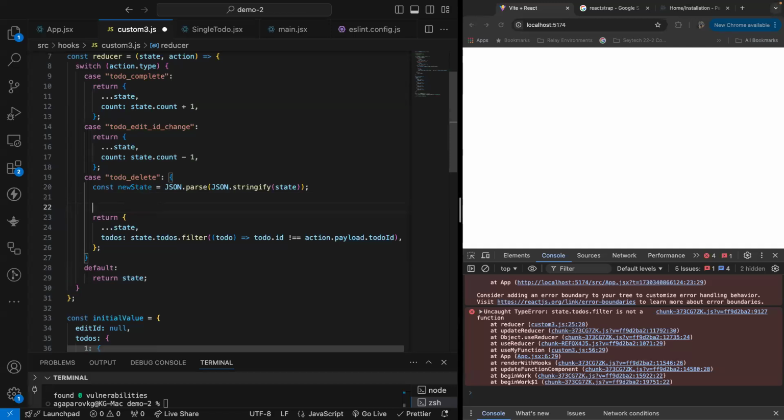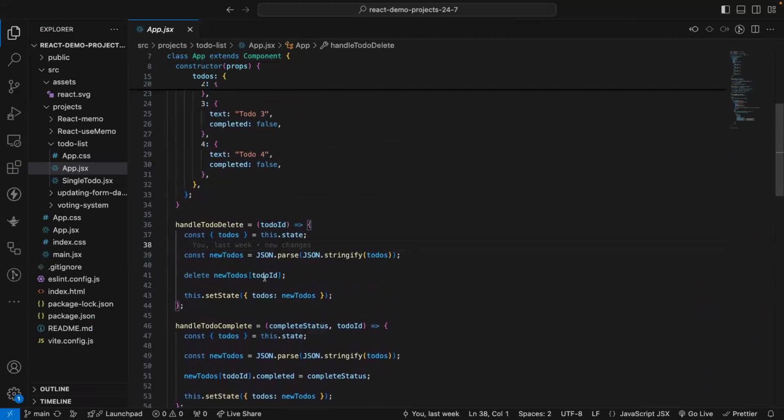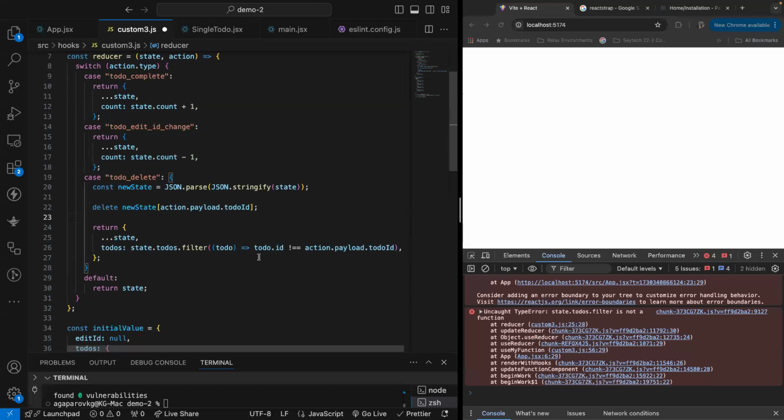So new state, okay. Now I can delete from new state, right? Same logic over here. I can delete. Where's my delete? New state to this right here. Okay, so now new state todoID. Not todoID, action payload todoID. You also need to, your new state includes the edit ID as well.